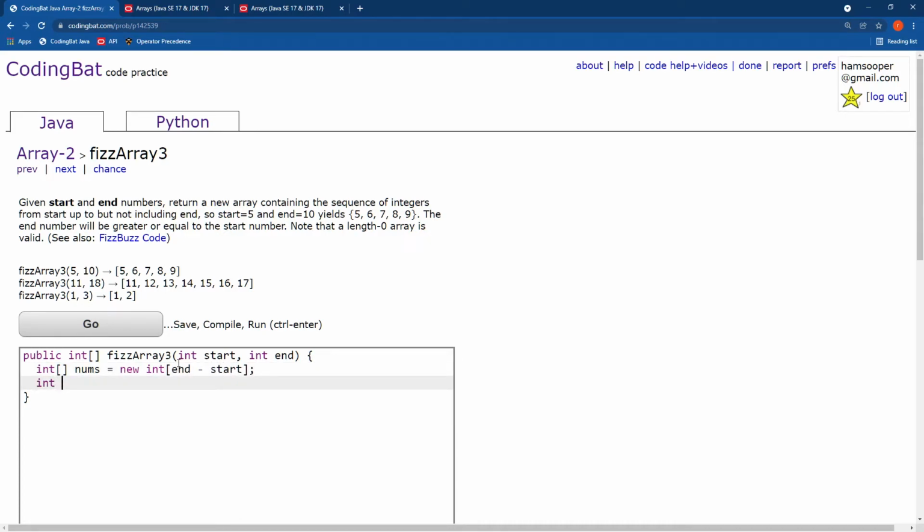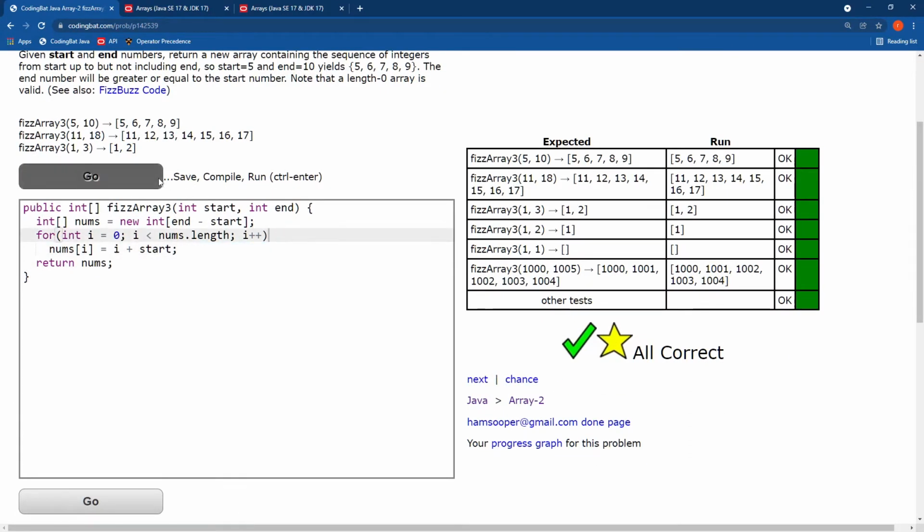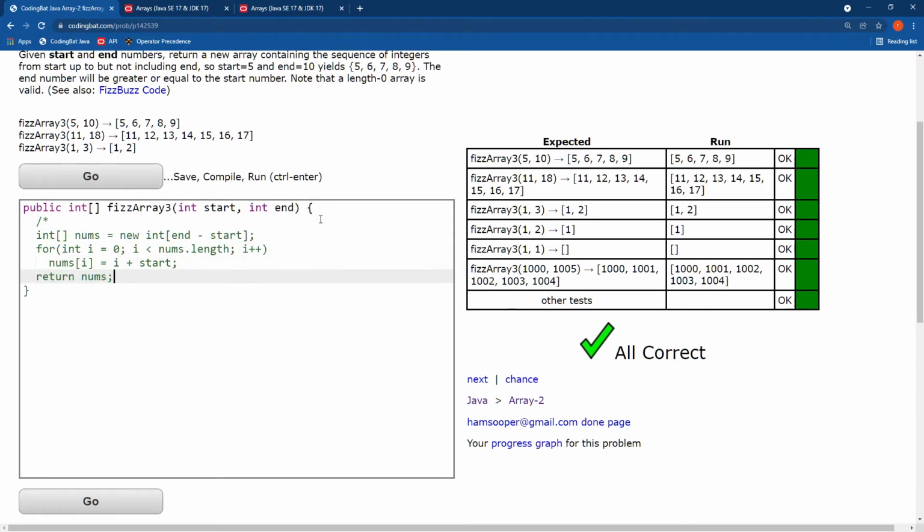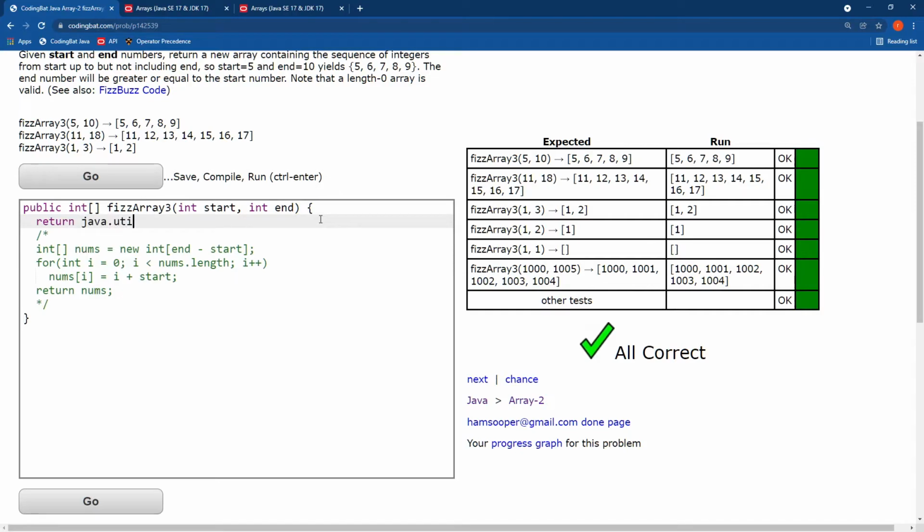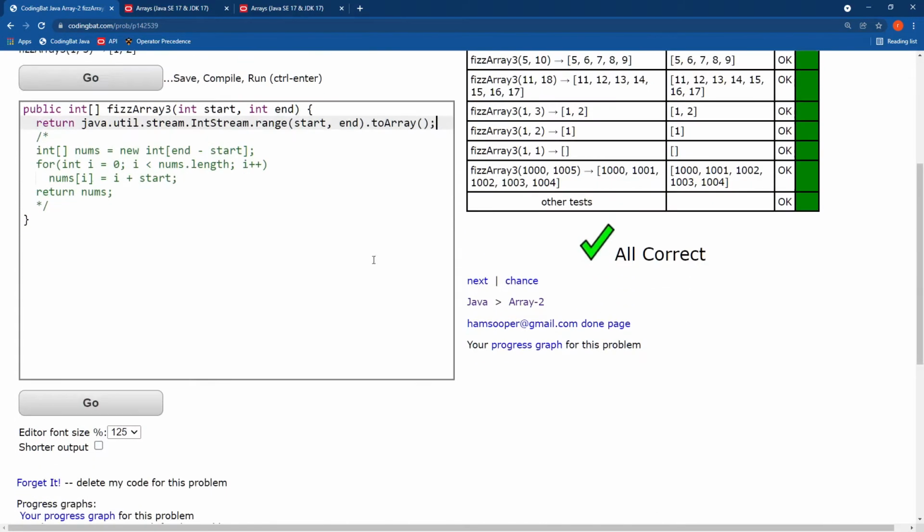And then all we need to do is, for each index in our array, i less than nums.length, i plus plus, the number at each index is going to be equal to i plus start. So nums[i] is going to be equal to i plus start. If you want to pause and think about that, you can. But that is how we do this here. There is also a way to do this using IntStream. So another way is like so. Okay, so we could also do it like that.